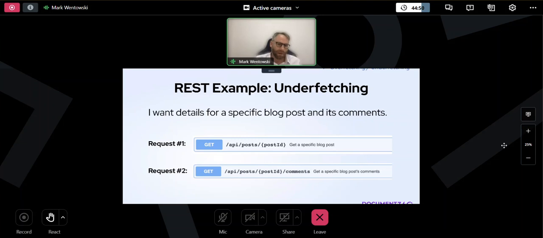So an example of underfetching would be if I want details for a specific blog post and its comments. With REST, looking back at the spec I showed you, I know that I need to send this first request, passing the ID of the particular post that I want to get the information from. That'll give me the post details, but I'm not allowed to get all the comments. I can't request that in the same request.